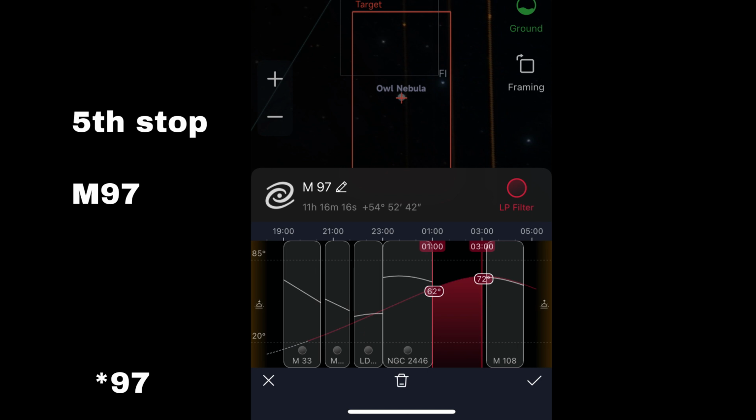This is M98, the Owl Nebula. I've done this one before, but I haven't captured very much time on this one. So I did devote a little bit more time to this than I have in the past. So I'm hoping to get a nice picture.